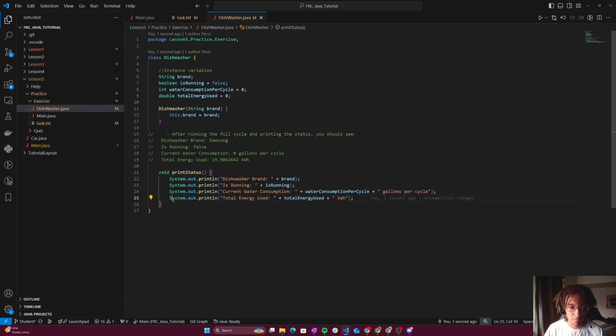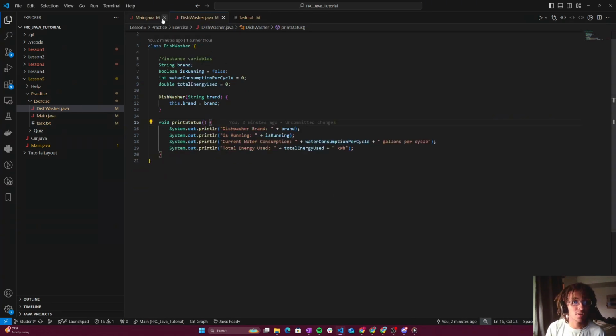And so when we call this method, it's going to act on our dishwasher object and print out all of the relevant instance variables, or all the relevant information to our dishwasher. Now what we're going to do is go over to our main.java file to test our print status method, just to ensure that it works.